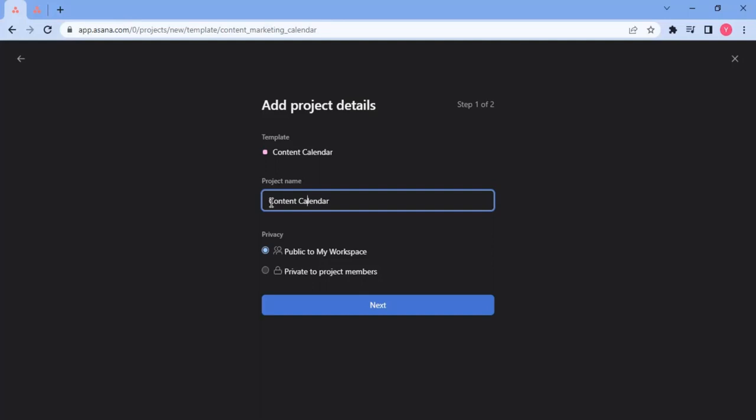That's why you have to give a name to it as well. So let me give it the name of business content calendar. And do you want to keep it private to project members, or do you want to keep it public to my workspace? That means the workspace is a place where all the employees would be part of. So you can keep it public to your workspace.